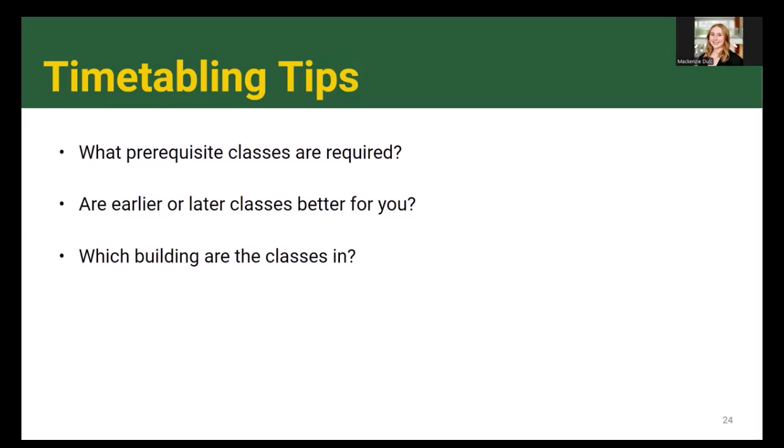Are you a morning person, or do you often hit the snooze button? An 8 a.m. class means 8 a.m. midterms. Also, what buildings are your classes in? You want to be able to get between your classes within 10 minutes, so make sure you are in buildings close to each other so you have time to grab a coffee, go to the bathroom, and get settled.